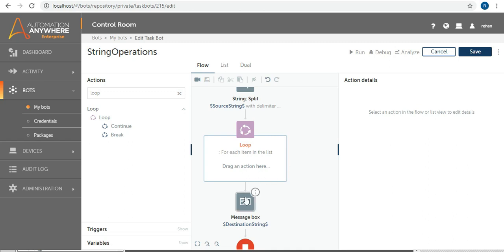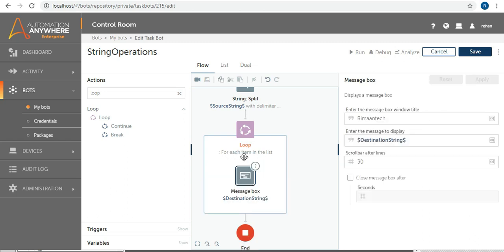So here we have to put a message box in between the loop, so that on each iteration, whatever value it's getting, it can iterate and show you the values which we are reading, and we have split the string. So let's save this and run this.